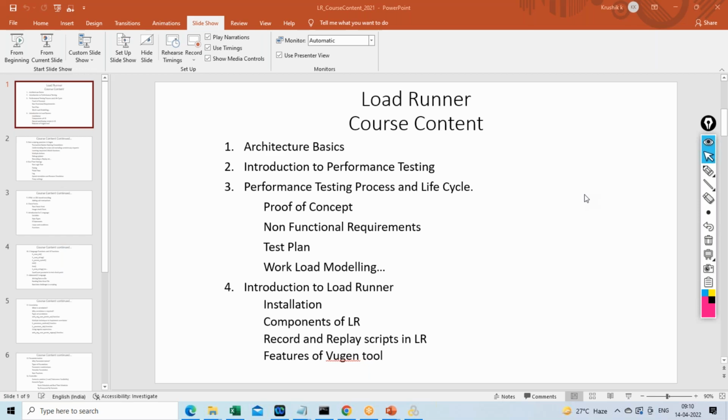When I say benchmark tool, it has the capabilities to address all the requirements of the client. That's the reason it is the benchmark tool of performance testing. Then the third point is that it is the only tool in the market which supports a large number of protocols. Generally, we have web applications, SAP applications, Citrix applications, and different other protocols.